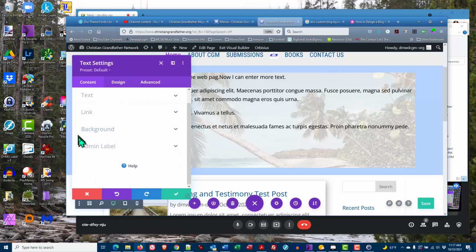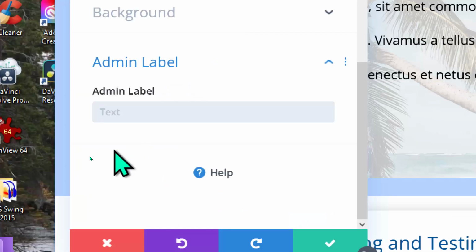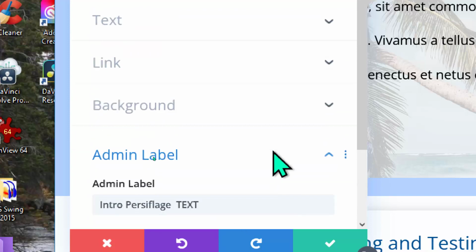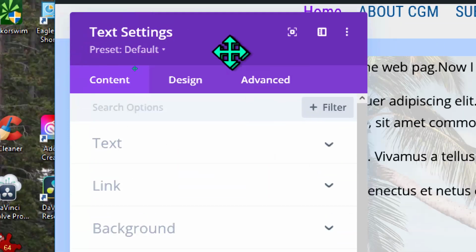We're still on the content and the admin label, and I'm going to zoom in so I can see this thing. This is a text module, so what I'm going to say is intro text. And since it's a text module, I like to put the word text in all uppercase. Okay, intro persiflage. There we go. Intro persiflage text module. Now, up at the top of this control settings element, that's the content.